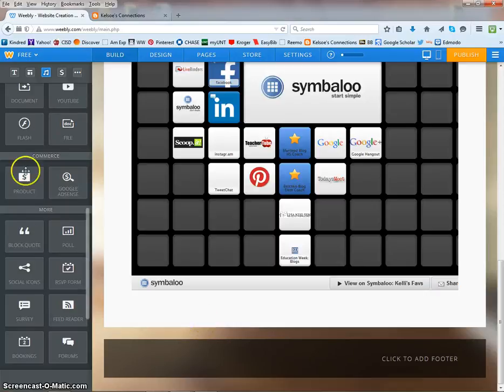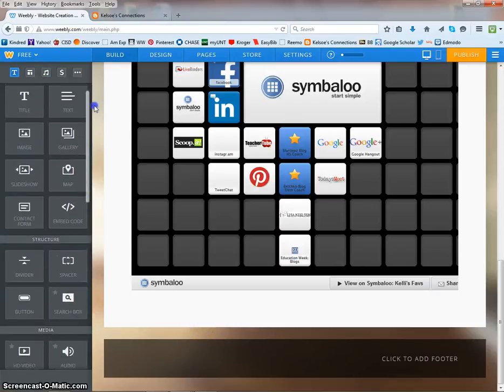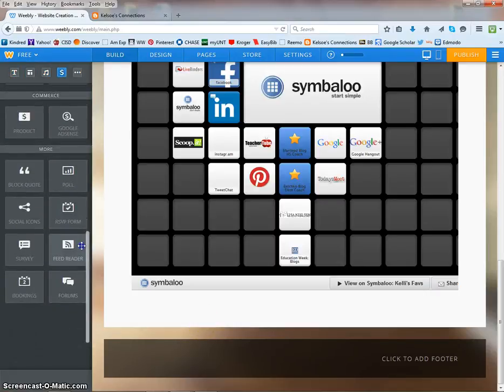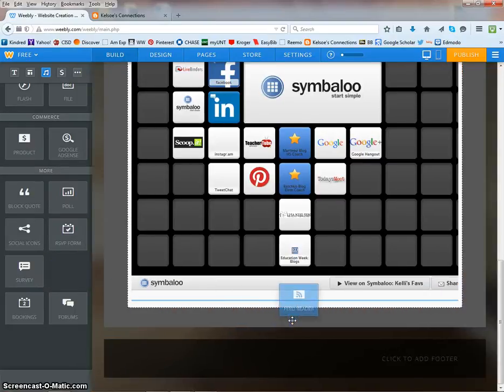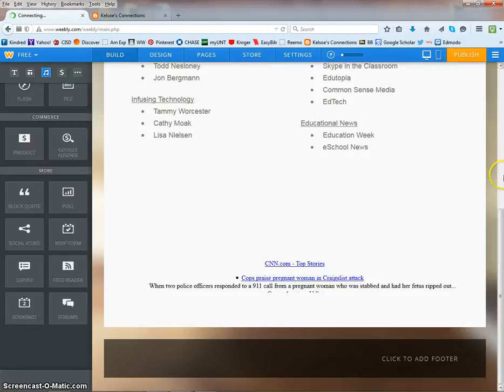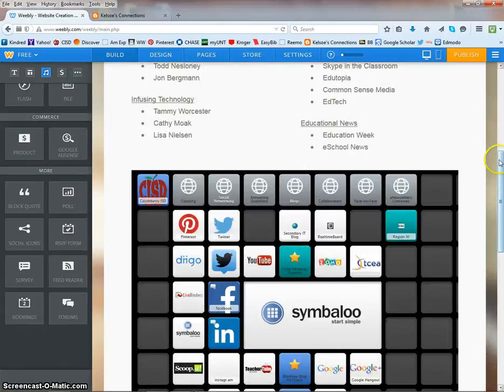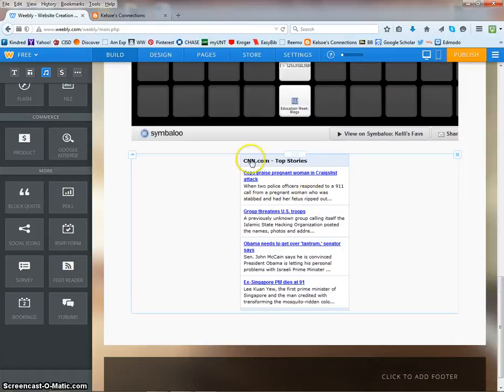And what we're going to do is, you'll see over on the left-hand side where we have all of our tools, down at the very bottom under the More section, there is an icon called Feed Reader. I just simply want to drag that down to the bottom of my page. It will take a minute for it to load. And now I will scroll down and see that by default it puts CNN.com as the feed. But I want to change that to be my feed to my blog.